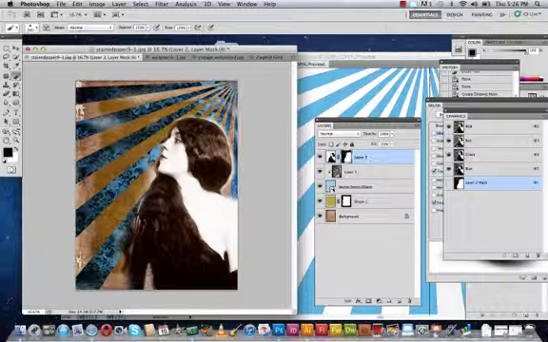Ooh, see, I went a little too far there. I'm going to need to paint some of her face back in. So let's change it back to white.